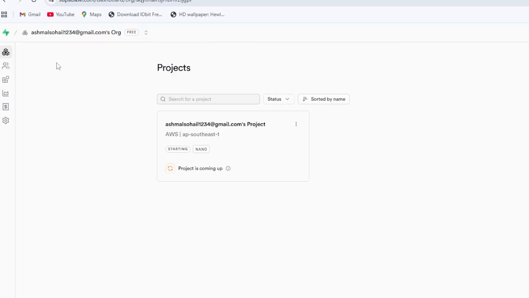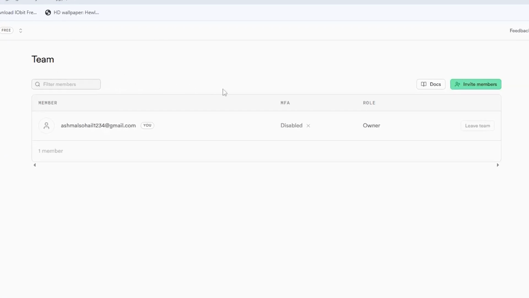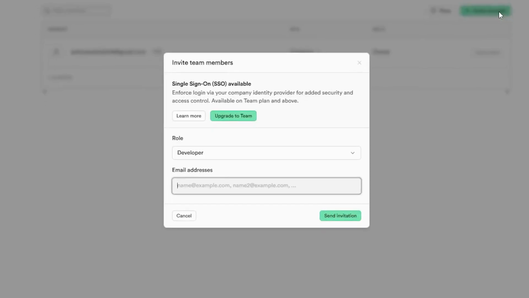Next, focus on the left-hand menu. Here, you will see several sections, including projects, database, and settings. Find the team section. Click on it to open the team management page. On the team page, you will see a button labeled Invite Members. Click this button to start adding someone new to your organization.